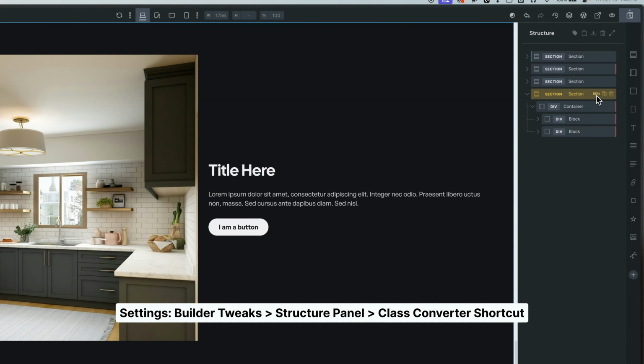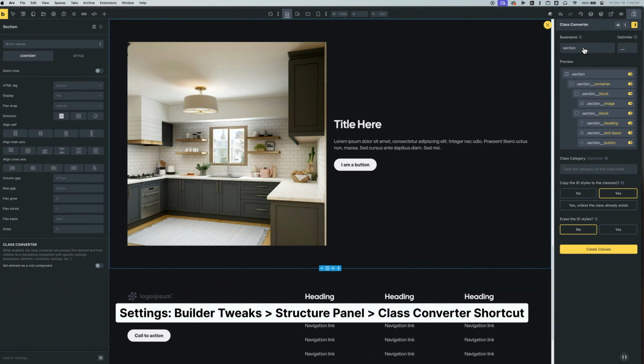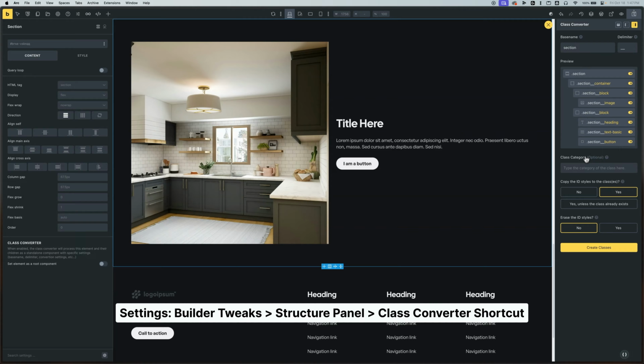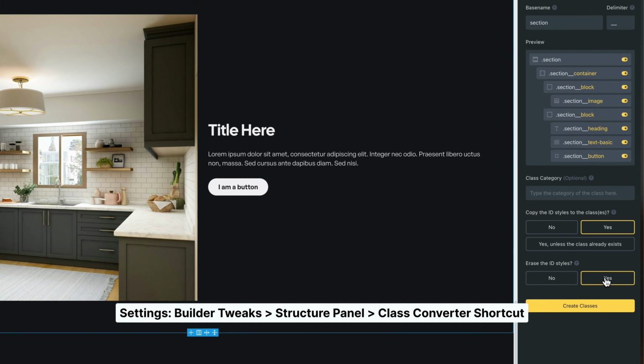With the ACSS version, I can't change the ID styles to a class, but with the class converter that is in Advanced Themer, I can copy the ID styles to classes. So I can change those IDs to classes and also erase the ID styles from the element.